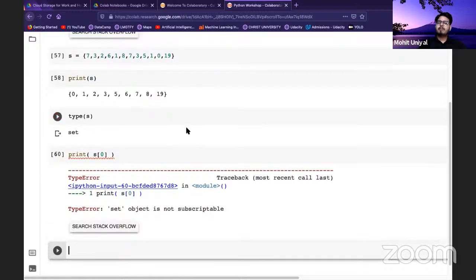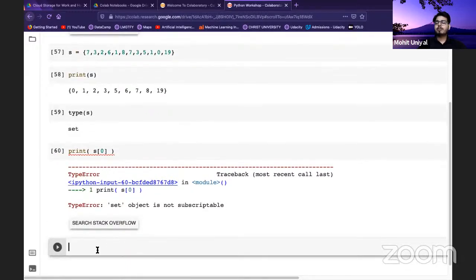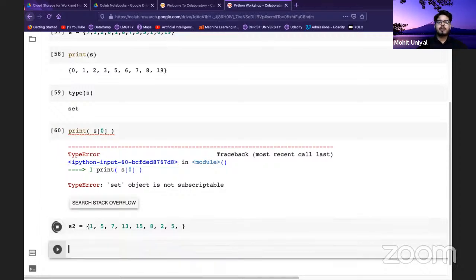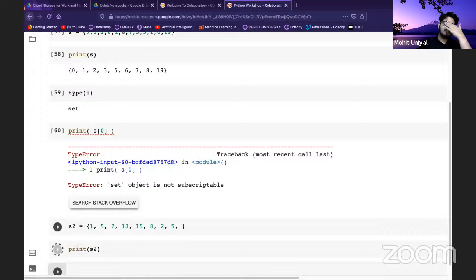Maybe let me just create one more set and then I can show you how to do the set operations like union and intersection or other stuff. Let's write S2. So maybe this is S, and let's write S2, and this will be something like 1, 5, 6, 13, 15, 8, 2, and other stuff, right? So on. Maybe like again 5 is there, something like that. Okay, if I execute this, successfully executed now, print S2, this will be this thing.